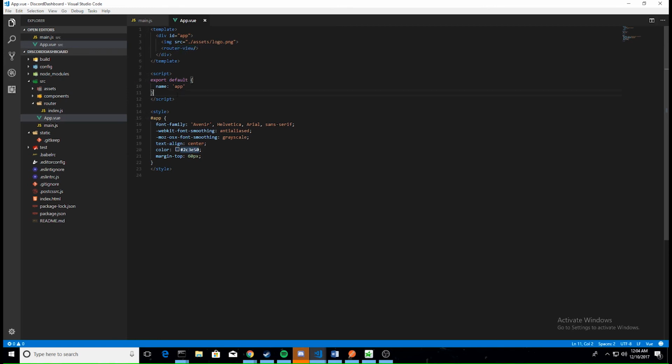And as we can see here, we have export default, name app, and then style, which is just regular CSS. Every time you have one of these, you're going to have export default, and I'll show you in just a second, this is where you're going to load up all the information to be rendered.